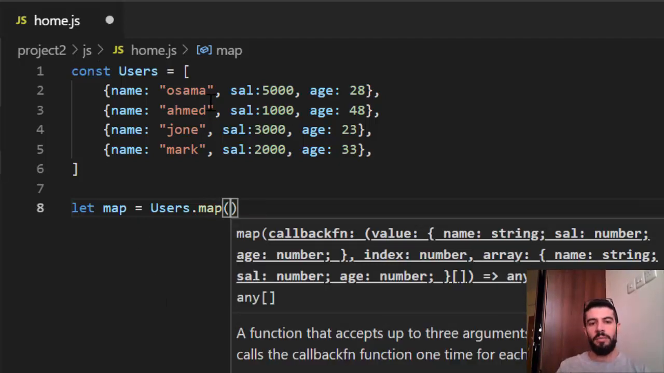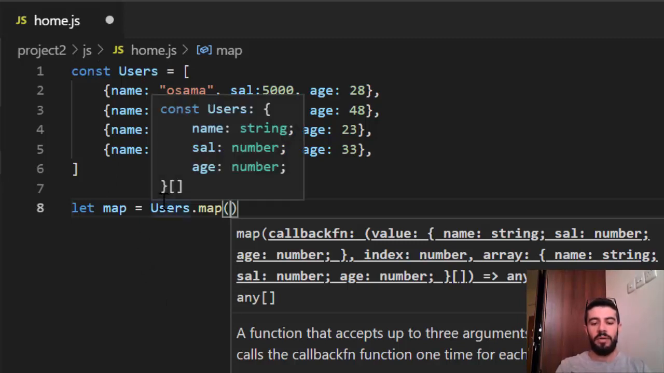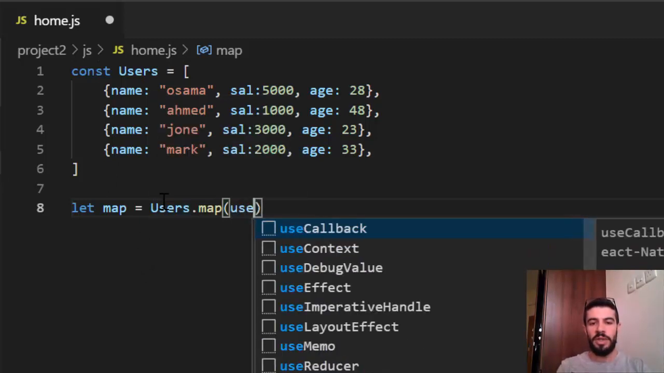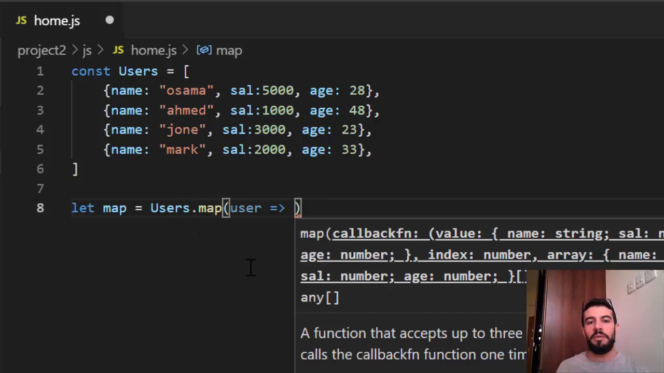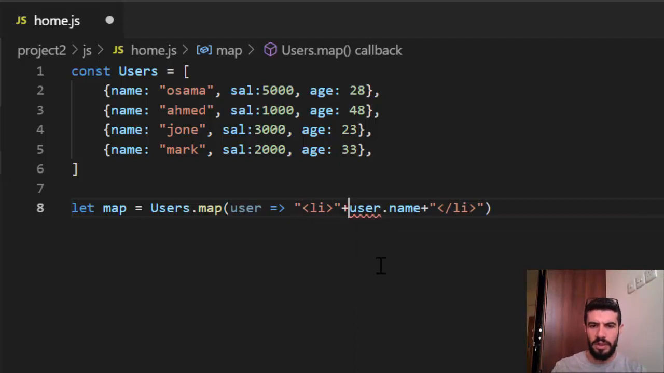The same thing, it makes a loop inside the users and returns the variable or object, because I can call it user or anything. But here, not just return, but I will make a map into another thing. For example, I want just the name, but inside an HTML tag, for example li, to make a list in the HTML. For that, I just say here plus, because I want to make a connection between the string or the static value with the variable or dynamic value. It is like this.